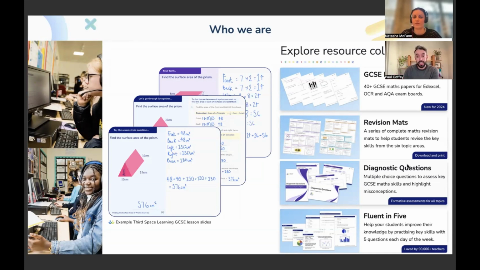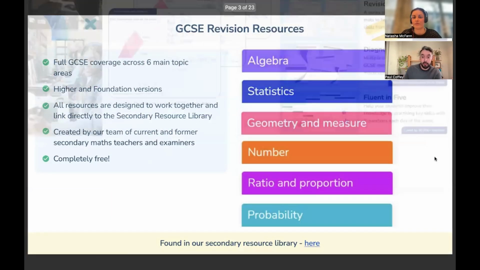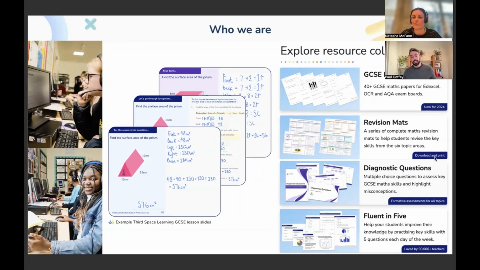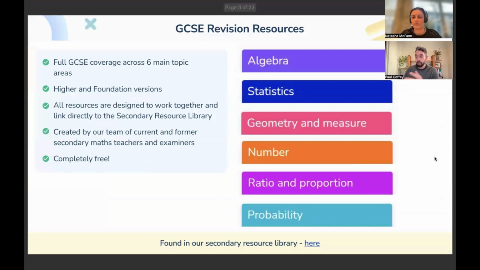Now, how we have done that is what we're going to go through today. We have taken every single Edexcel exam paper from 2017 right through to last year. We've analysed that data and all of that learning, plus the accumulated knowledge of our wonderful team of ex and current maths teachers has gone in to create these programs. So today what we're going to do is have a look at the major 6 topic areas, which are algebra, stats, geometry, number, ratio, and probability. This is how we've split up all the data, and this is how our resources are structured.